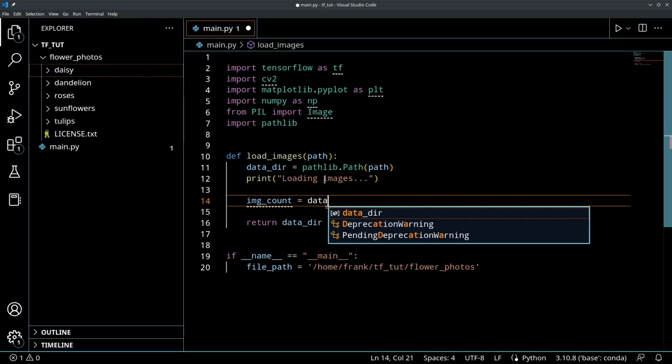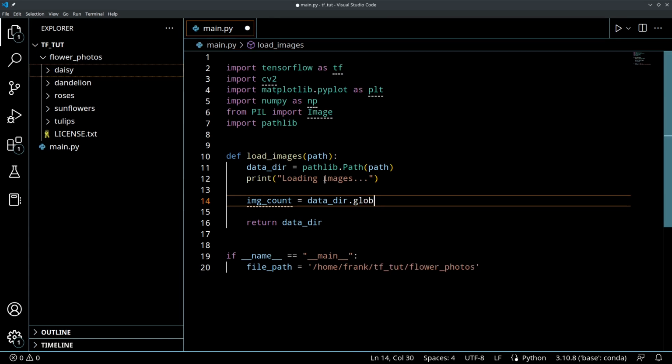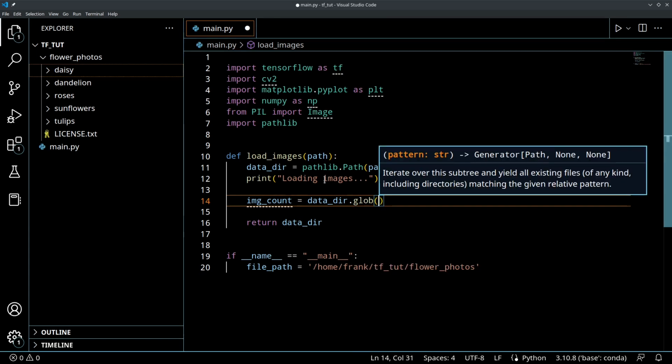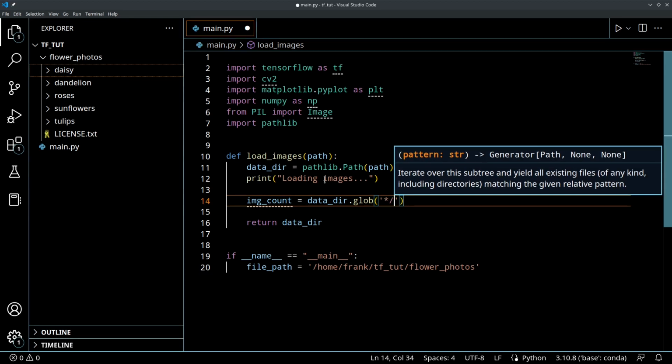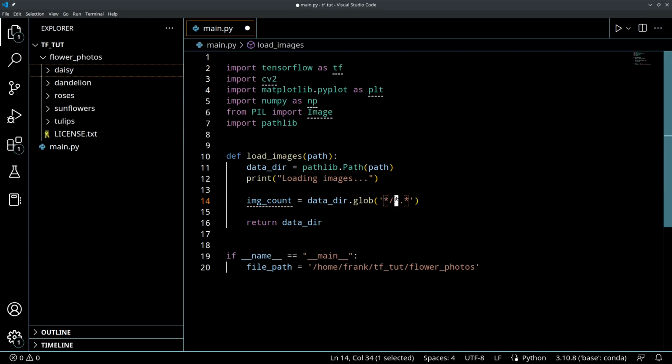let's see here, it's our data_dir.glob. So we're going to use the glob function here. And this is going to search for objects that match a string and return that as an object that we can iterate over. So in our case, we want to return all directories, so */ and then *.*. So basically it's going to be every directory, every file name, every file extension.